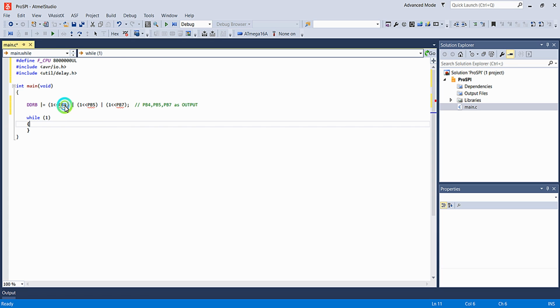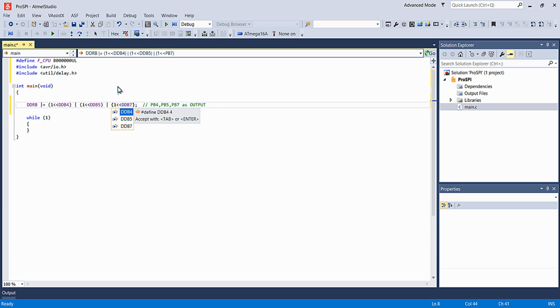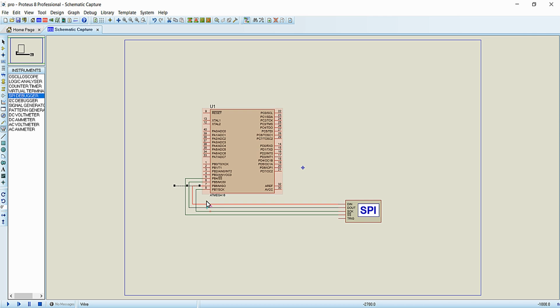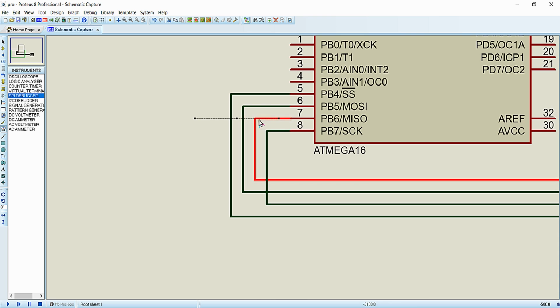Sorry, I just made a mistake. This is not PB4, this is DDB4, DDB5 and DDB7. And finally, I'm just going to configure this MISO pin, that is PB6 as input.